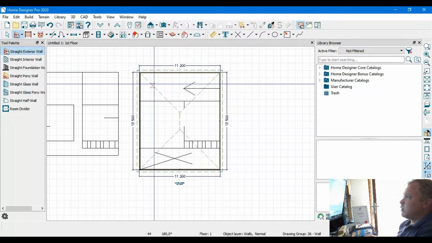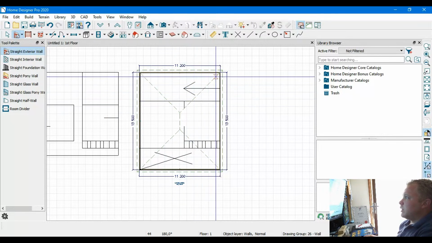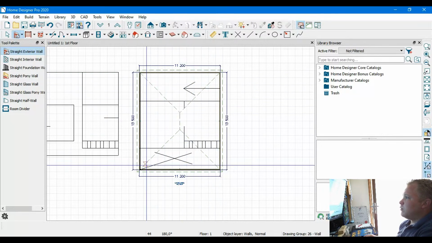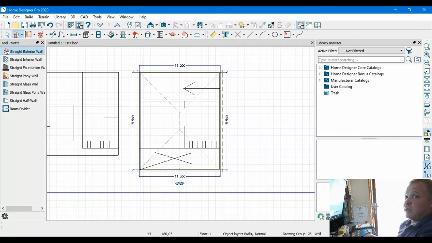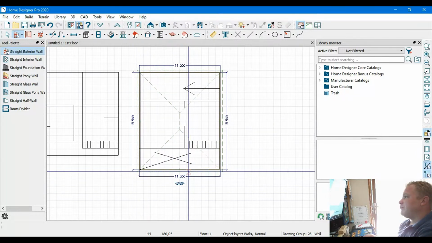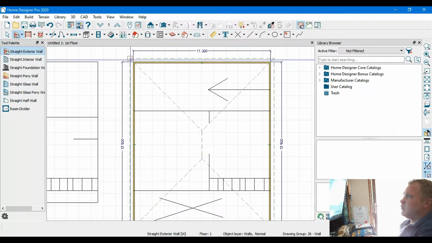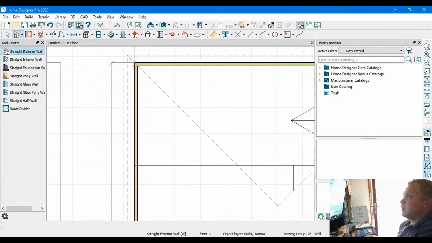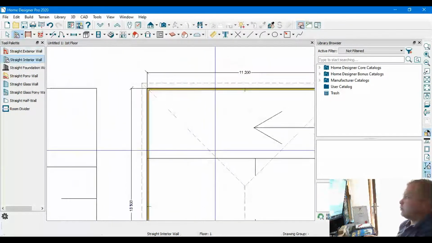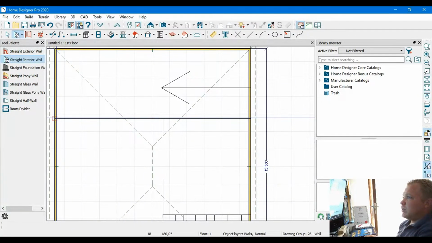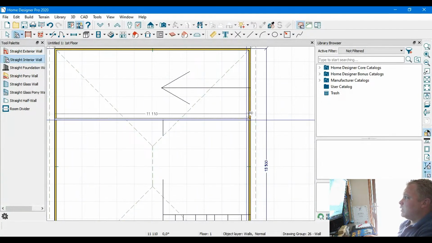Now you see the program has automatically inserted a roof in there for you, which makes it a lot easier to get a visual layout. So now if you snap it correctly, it'll automatically join the walls. Okay, right, now we go to straight interior walls. Let's draw one from here.